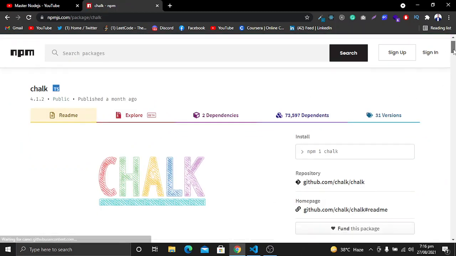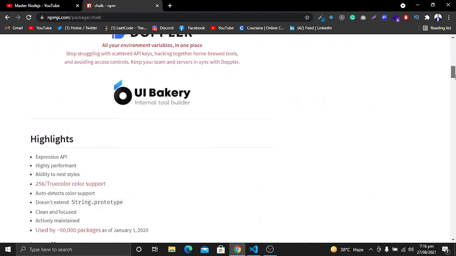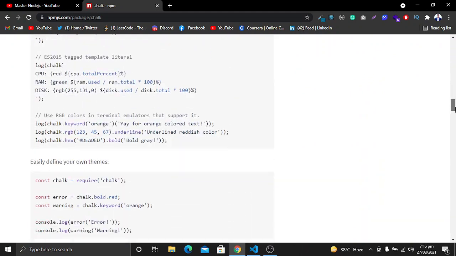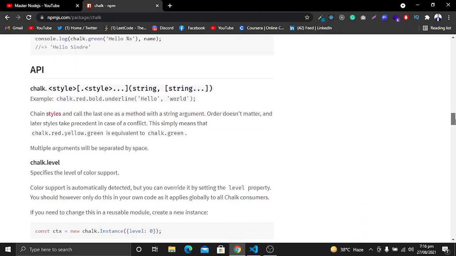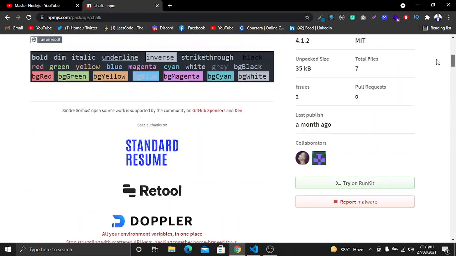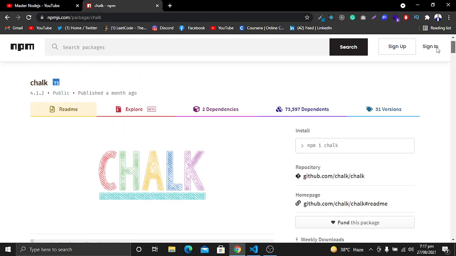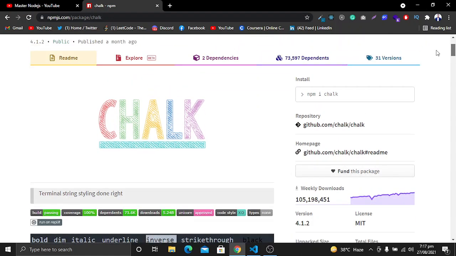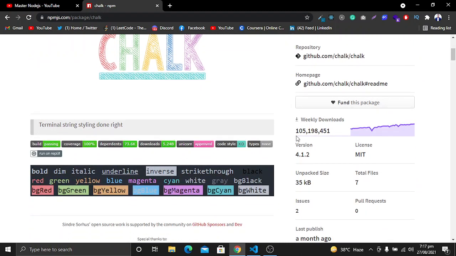Now you will see here is a complete guidelines or documentation on how we can use this dependency, with every piece of information and examples, so you don't have to worry about anything. These are third party packages that we can use in our course. For example, by copying this command we can install it. As you will see, there are a lot of weekly downloads, which is a very great number.